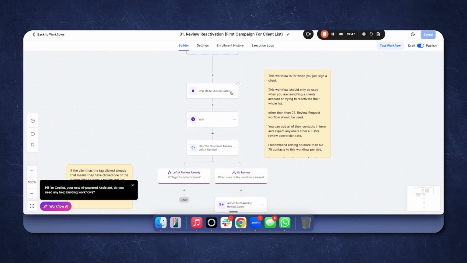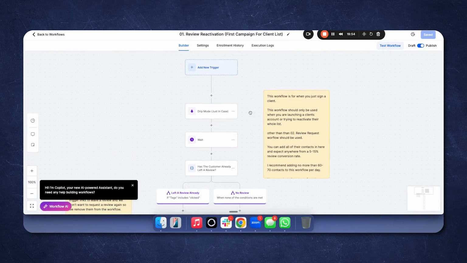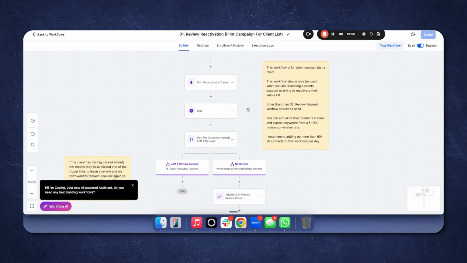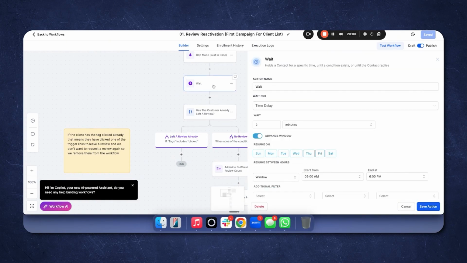This number one workflow is the review reactivation. This is the first campaign you send out to the client's previous list of customers, to get them a bunch of reviews. You can see here what this workflow is doing: when you're added, we have a drip mode step just in case.